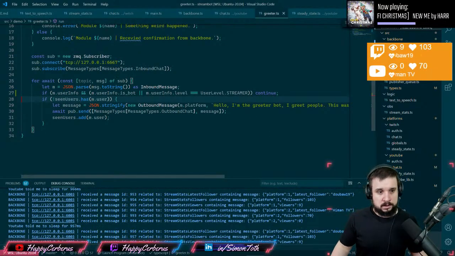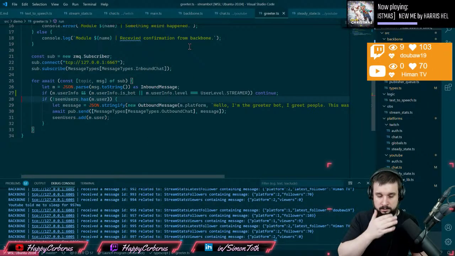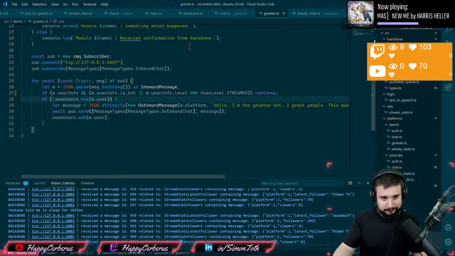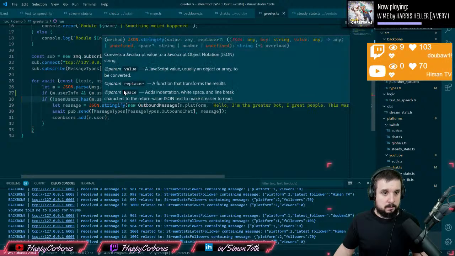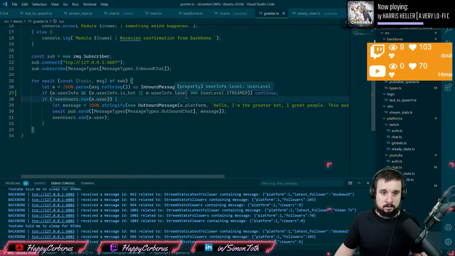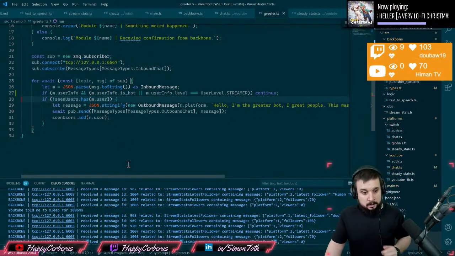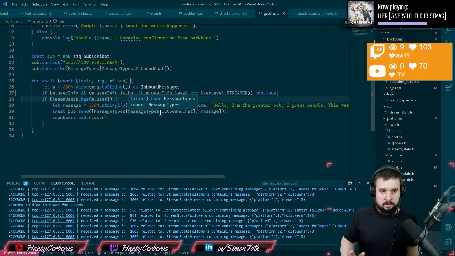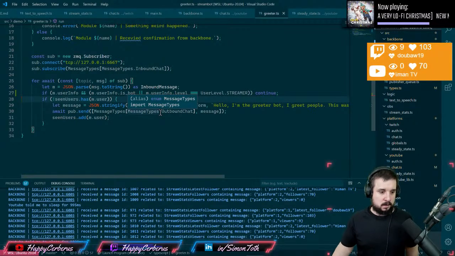Right, so again, what this is saying is, if we have user info in the message, which for now it will not be because obviously we are not filling in the user info, but if there is and isBot is set to true or the level is the streamer, it will just skip over the message. So this should really only greet actual people that are in the chat.